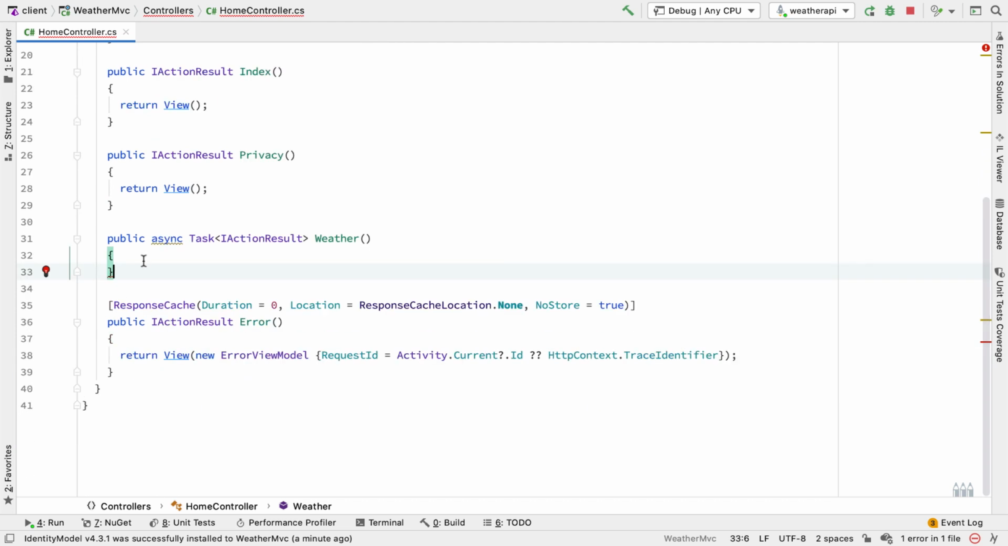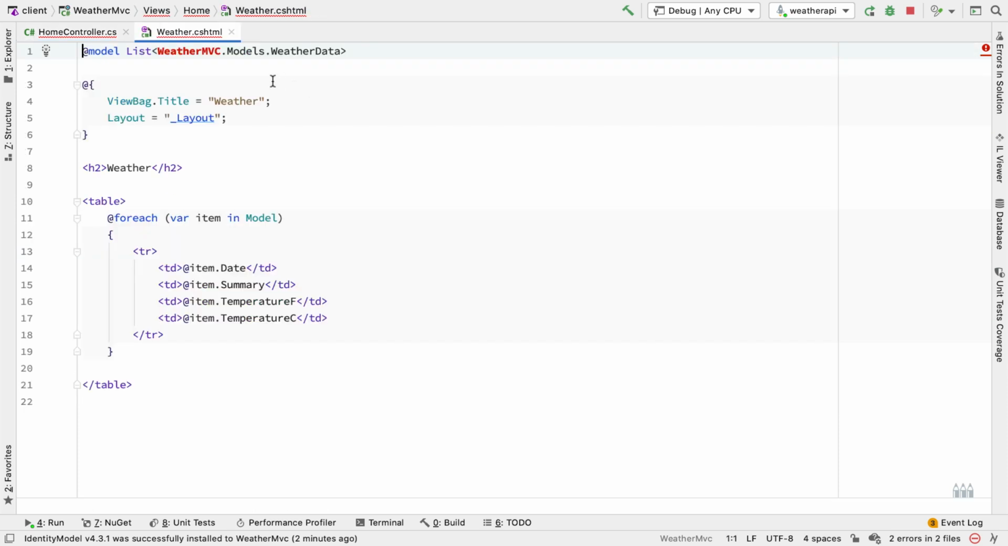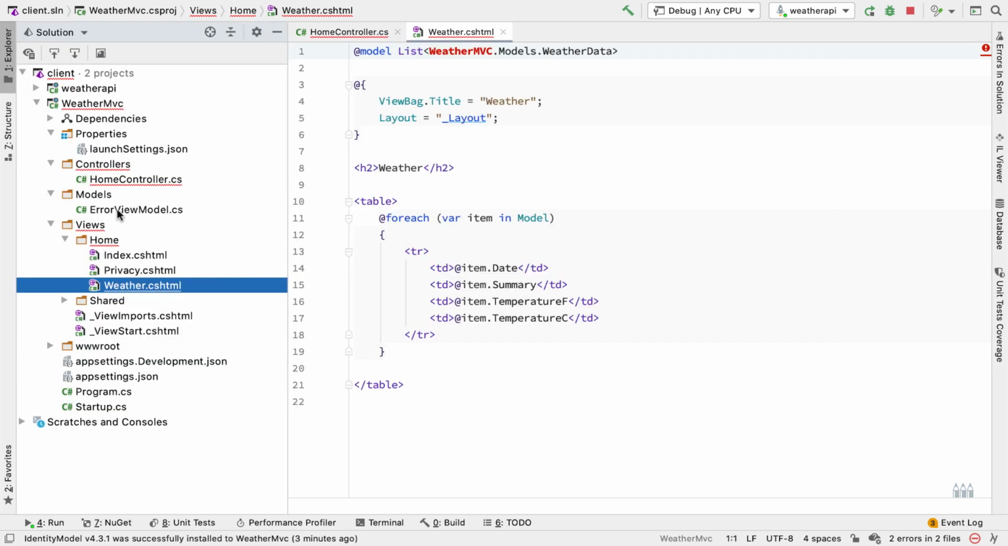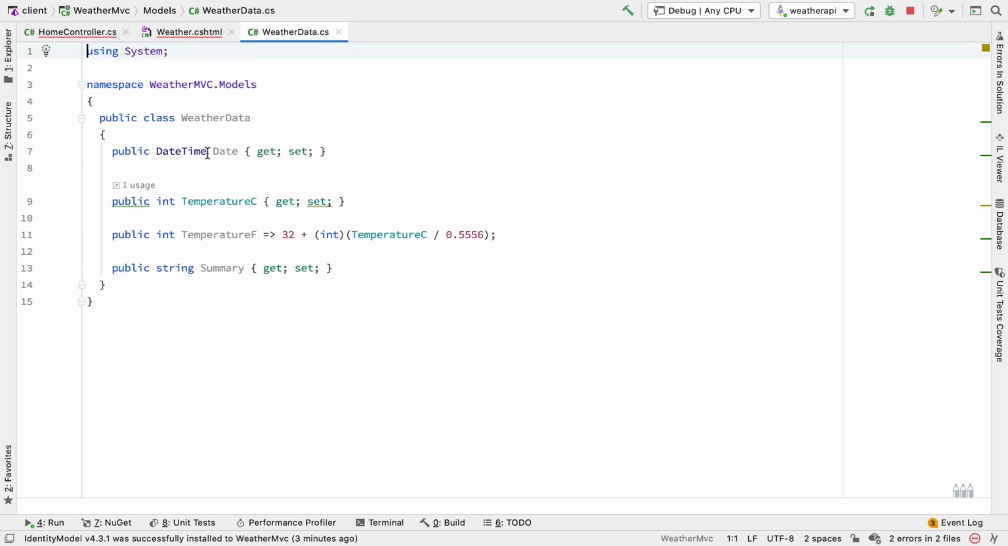And from here, I'm going to call the API, get back the weather details, and display those details. So to display those details, we need to have a view, and that view will look like this. So in a moment, we'll create a model called weather data, and then inside here, we'll simply have a table, and then for every item in that model, just display the date and the summary, and the temperature both in Fahrenheit and Celsius. So this model, weather data, will be in the models folder, and it will look like this. So a date time for the date, temperature in Celsius, a temperature in Fahrenheit, and a summary.